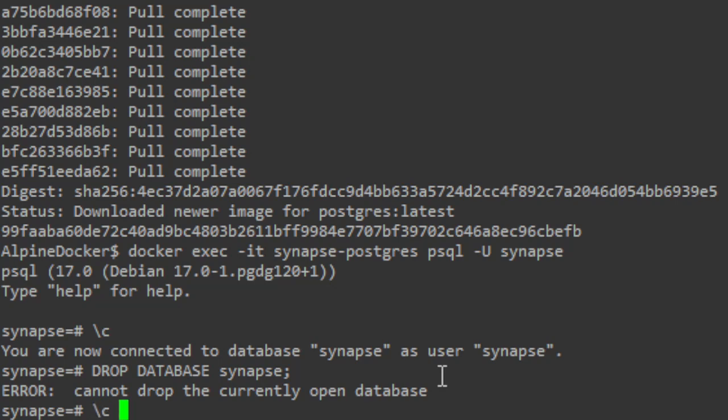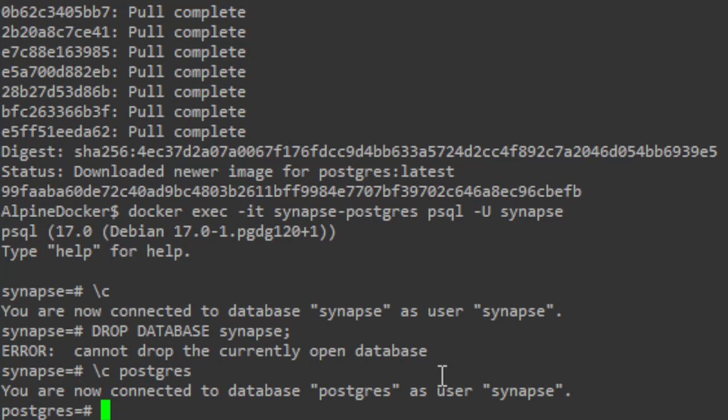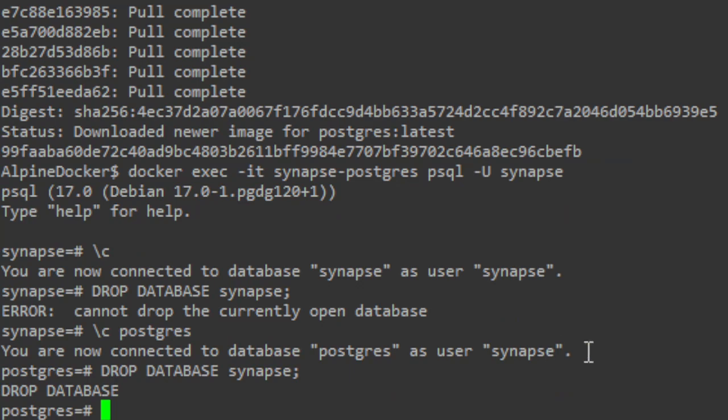Let me do \c postgres. I forgot part of that command. Okay, now we're going to drop database synapse. There we go. Okay, so it dropped the database.